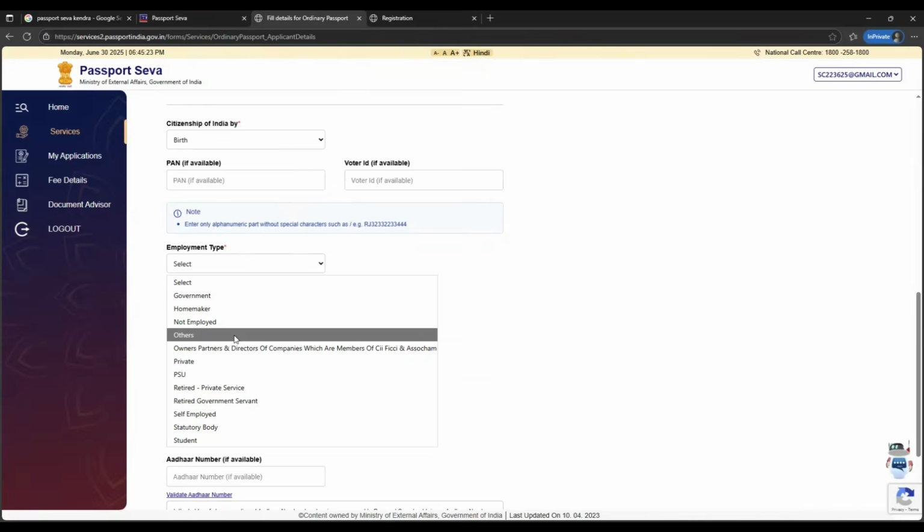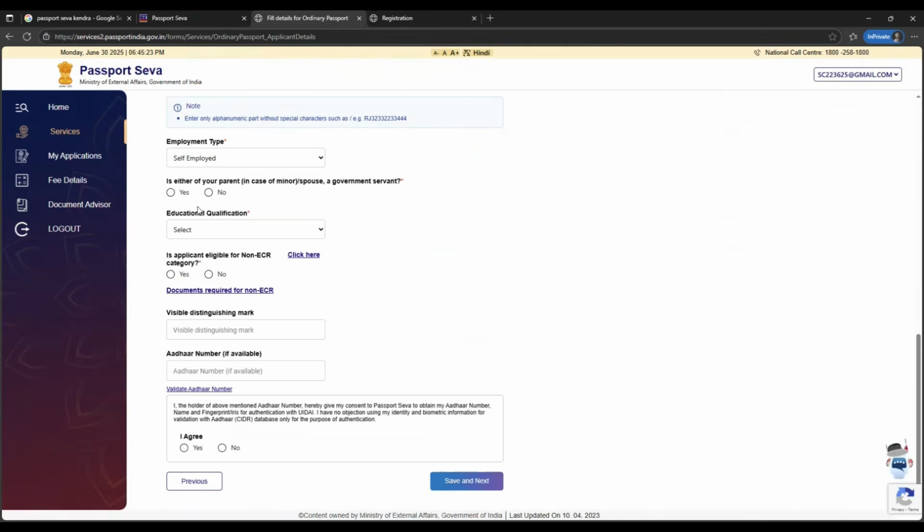Employment type is self-employed. And is your parent, in case spouse, a government servant? No. Educational qualification, very, very important. Now, educational qualification, if you have passed your 10th standard and above, non-ECR will be yes. That means non-immigration check required. If it is no, then you need ECR check required. If I select 10th pass or 7th pass, it is going to select that you need an immigration check. If I click on 10th pass and above, it will clearly select non-ECR, that is, I am eligible for non-ECR, that is non-immigration check required.